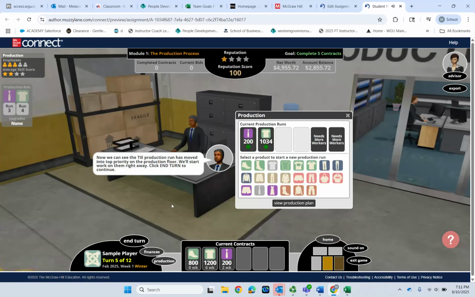All right, you can see the ties have now moved into top priority, so they'll begin production immediately. Again, we have no finished products to ship out and everything is in production, so let's end the turn.